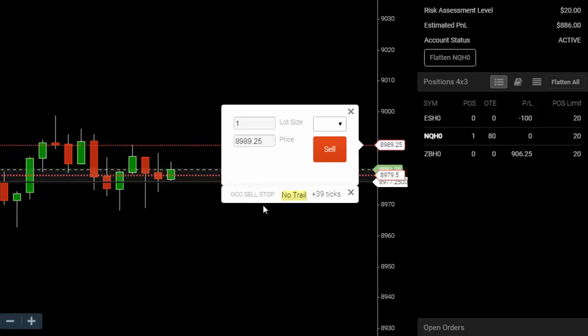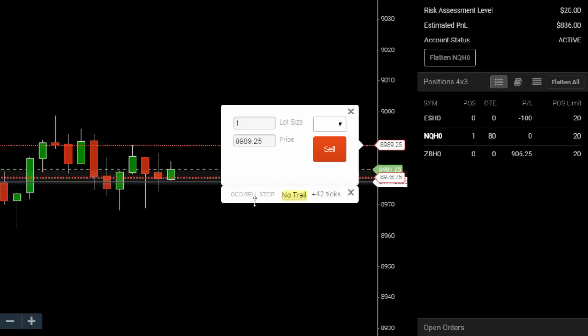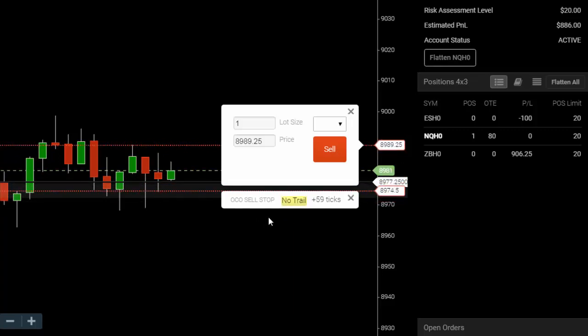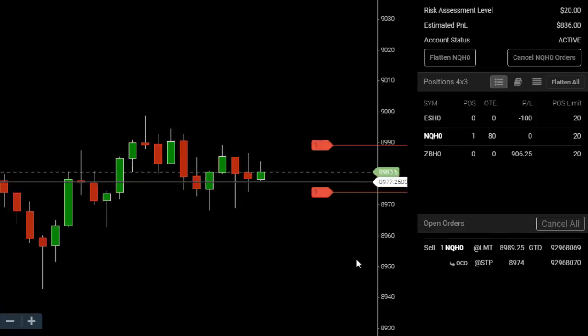It's going to give me the ability to create a stop loss, simply by dragging my mouse to wherever I would like it. In this case, we're going to bring it down here to, let's say, 89.74. And I'm going to hit the sell button. It's going to send this server-side OCO to the exchange.